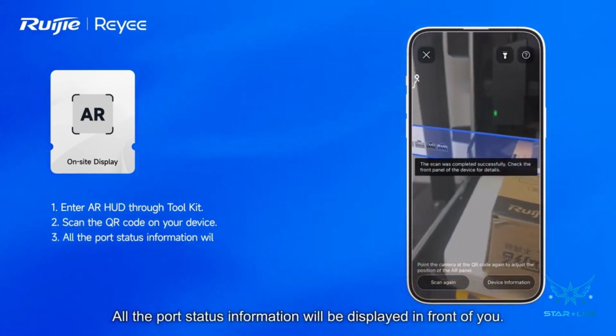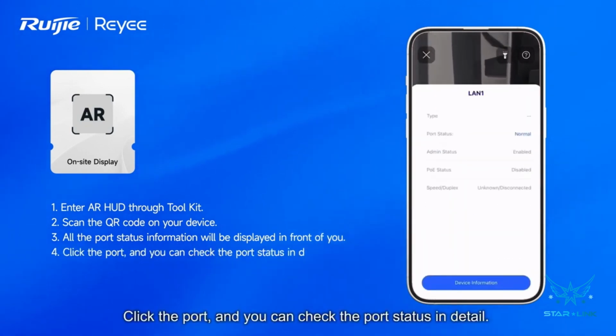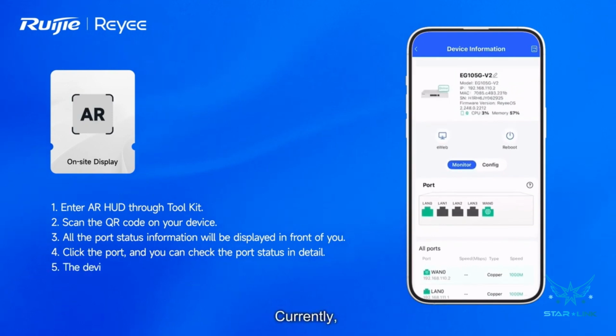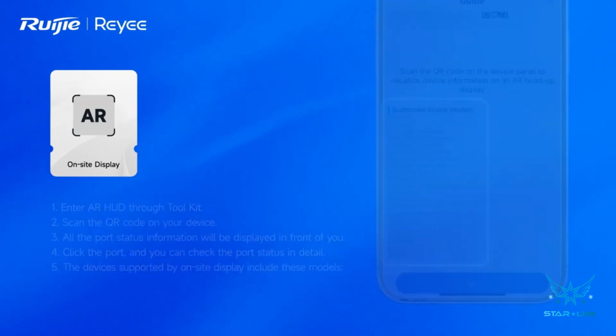All the port status information will be displayed in front of you. Click the port, and you can check the port status in detail. Currently, the devices supported by on-site display include these models.